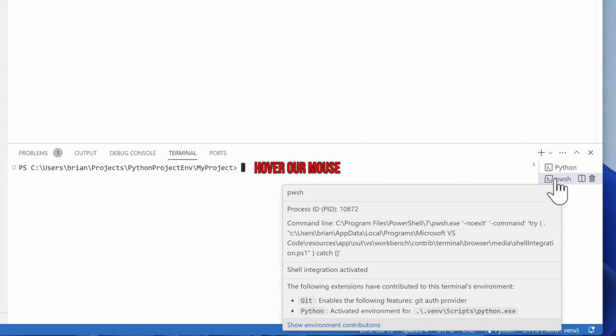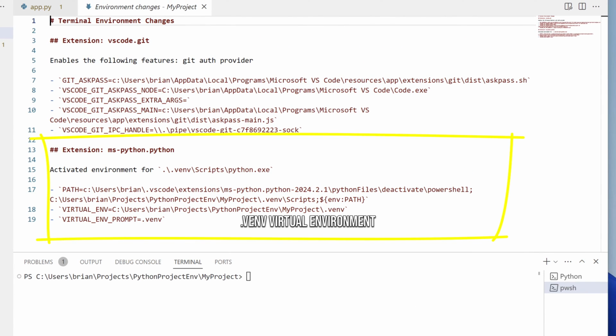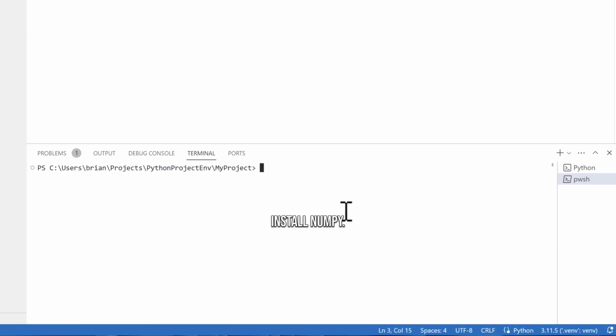But if we hover our mouse over the second entry, PWSH or PowerShell, we can see the message Shell Integration Activated. And more importantly, the following extensions have contributed to this environment, and we see our Python activated for .vnv scripts. And if we click on Show Environment Contributions, we see our .vnv virtual environment is indeed in play. Let's close that, and now let's install NumPy.